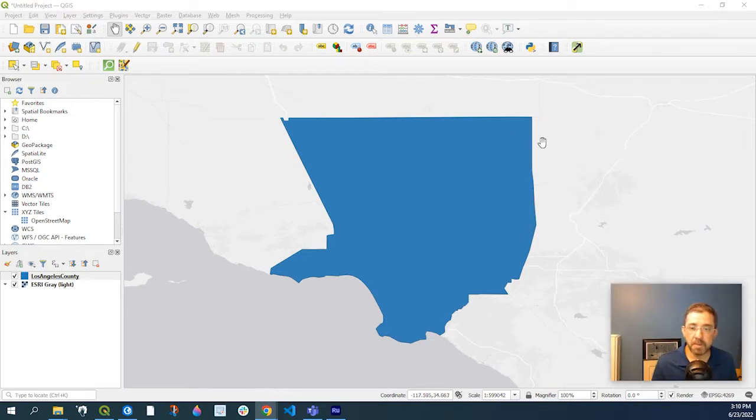Today I'm going to show you how to create a grid using QGIS. On my map, you can see I have a basic polygon, which happens to be the Los Angeles County boundary. So I'm going to create a grid around this.